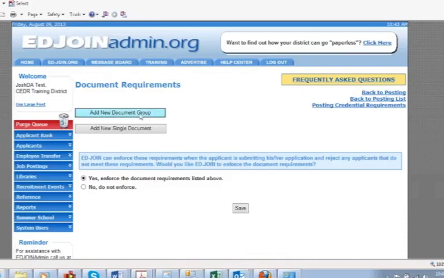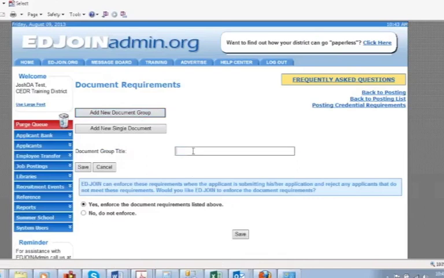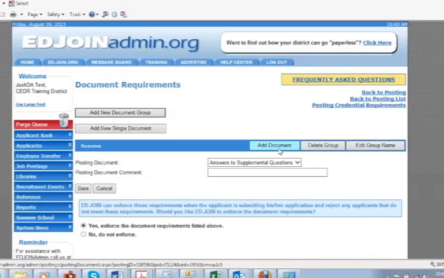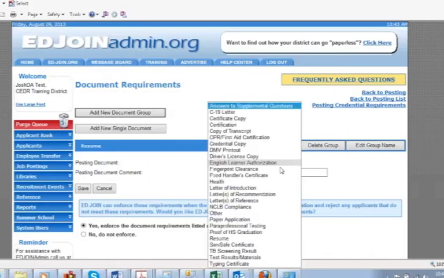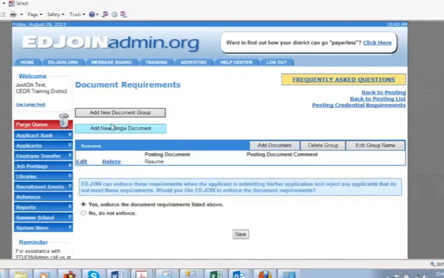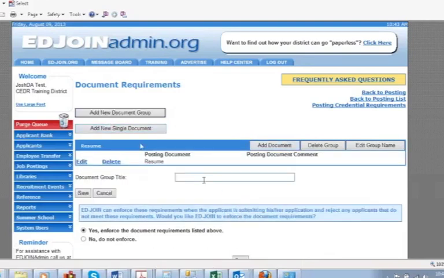So I'm going to add a new document group, and I'm going to call this one resume. I'm going to save that, and I'm going to click on the button to add a document, and I'm going to look for my resume, save that. I'm going to add a new document group, and I'm going to call this one letters.